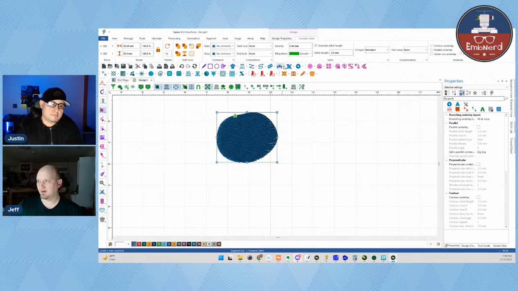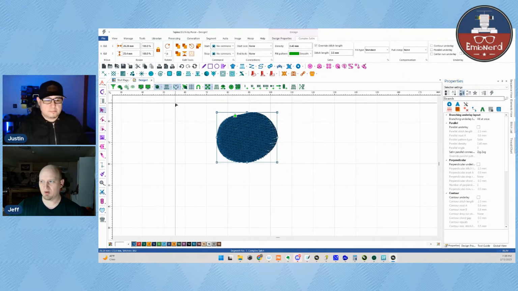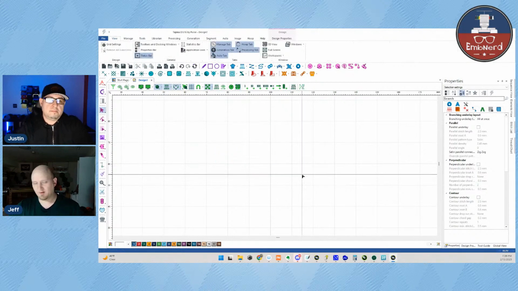And that is the digitizing tools that we have there, and the ways that you can input the nodes in this software. So I don't know if you have any questions, Justin.